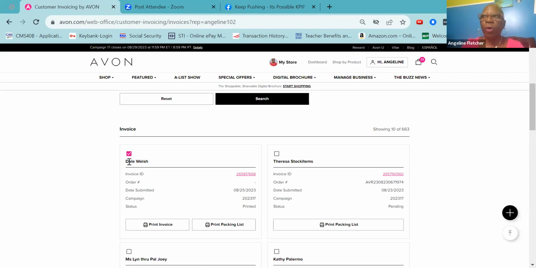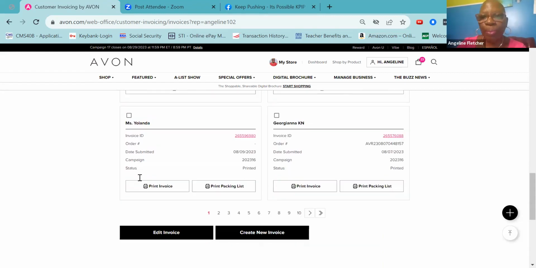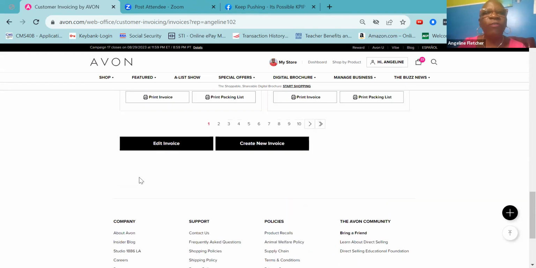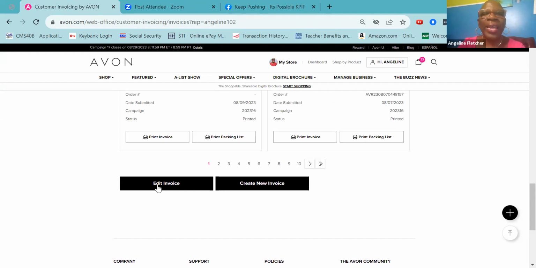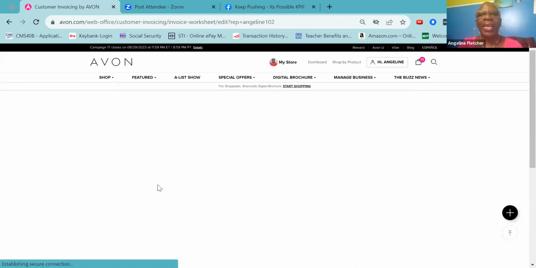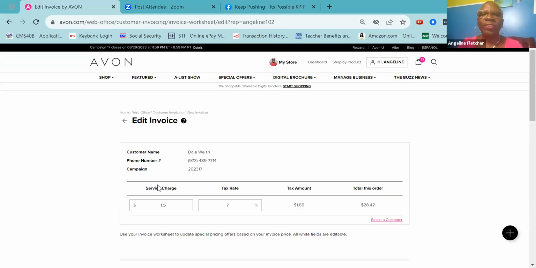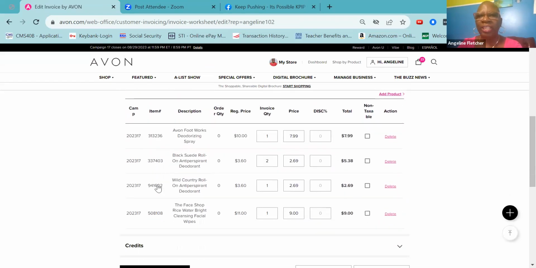So if you're on your phone, you'd see the same thing. There's a little white box above her name. You would click on it. It becomes pink with a check. You would scroll to the bottom, the same thing on your phone, and you go to edit invoice. Click on edit invoice, and this is where you can make any change.